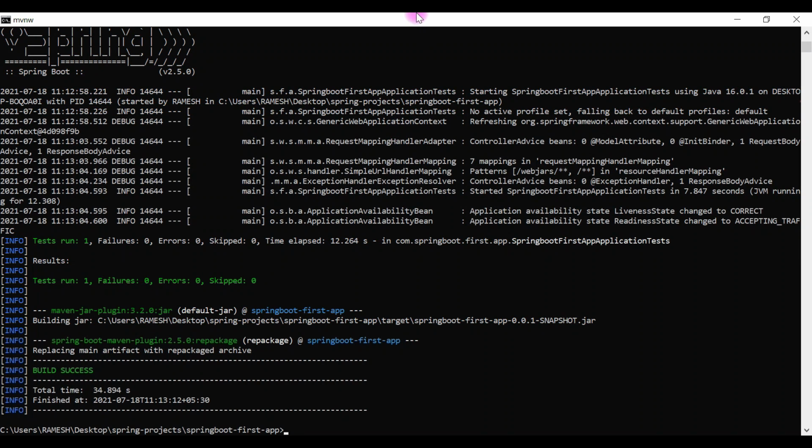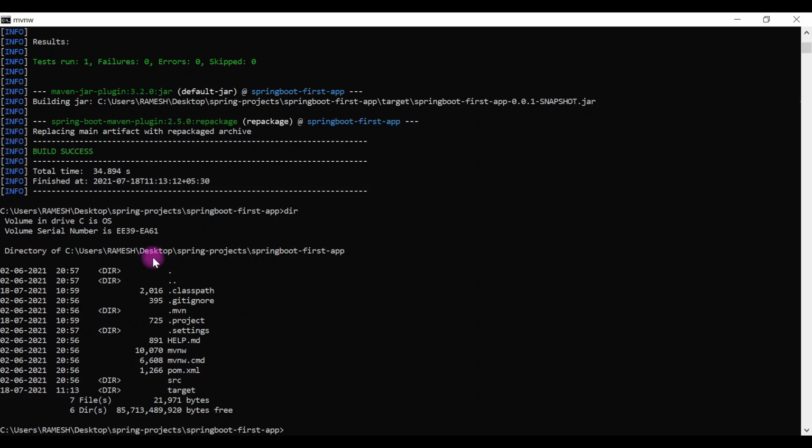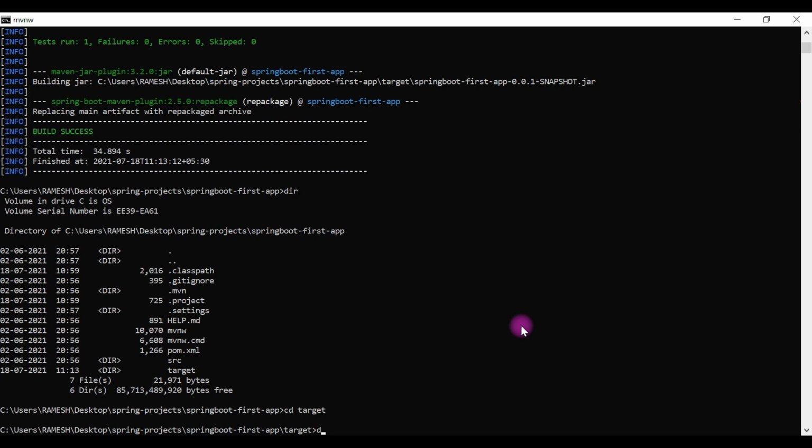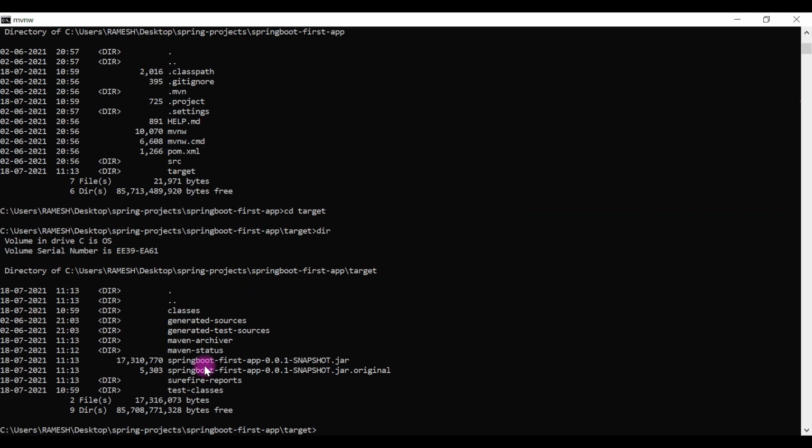So notice that our Spring Boot application is successfully built. Okay, and here you can just type dir. You can see the folder structure, and then just navigate to the target folder, and here just type dir, and here you can see the Spring Boot first app. Okay, so this is the jar file that we are going to run our Spring Boot application as a standalone.